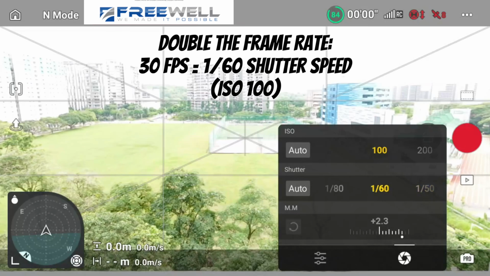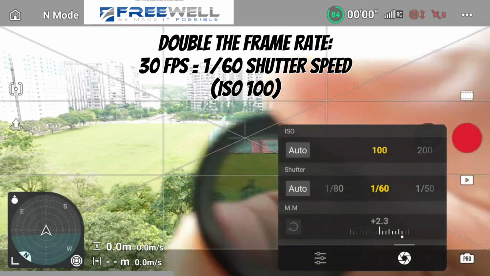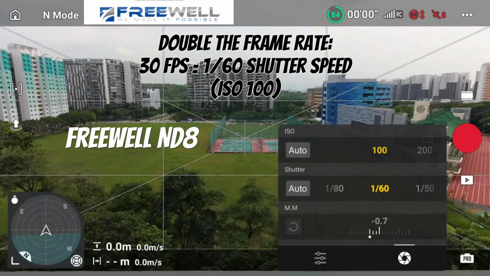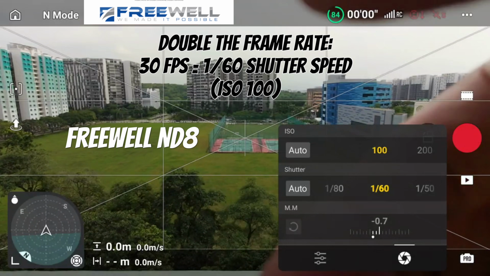Following this rule will definitely overexpose the footage. So now you can counter it by attaching the ND filter and see if the ND filter is just right. During my test, it was cloudy, just after rain, so it's not really that bright. ND8 is good enough, but I also tried 16 and 32.